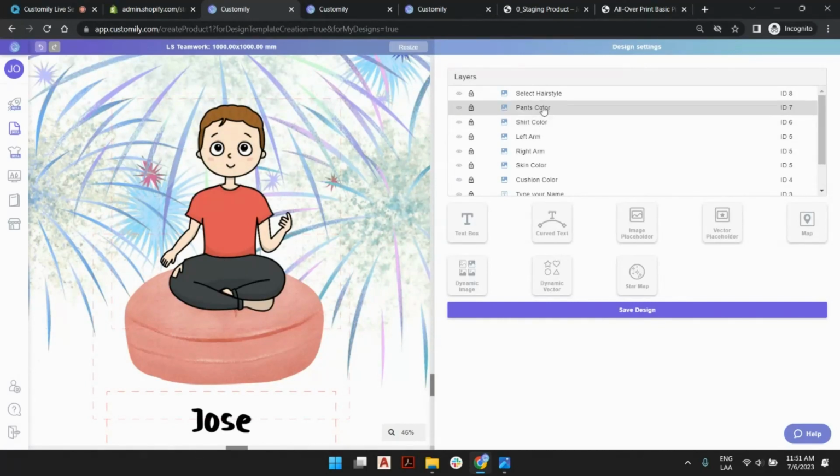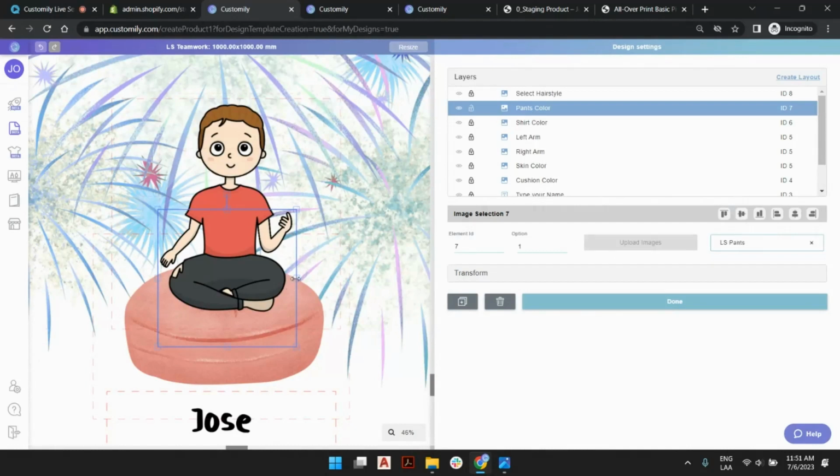Apparently, these pants were designed to be above the t-shirt, so we're going to do it like that. It's always better to experience and test out your clip art to see how everything looks and works. No rushing there. There's no problem with Customily. Everything is kept saved and coming along.